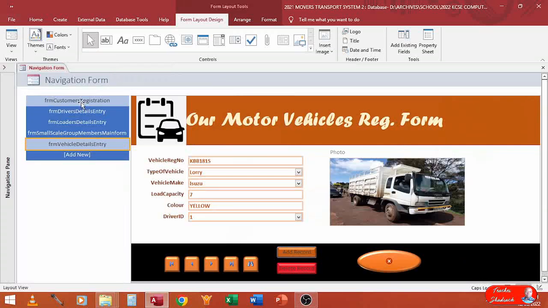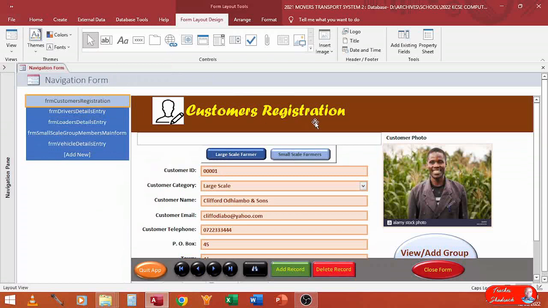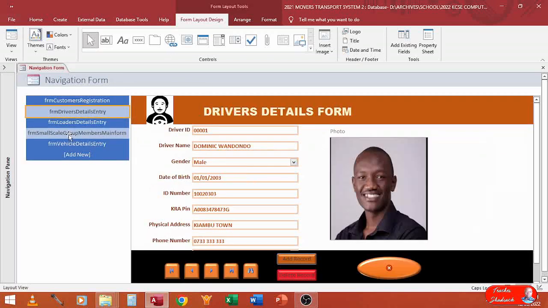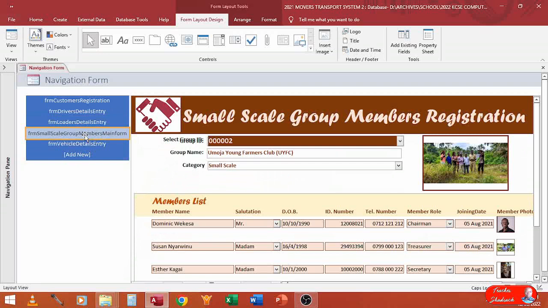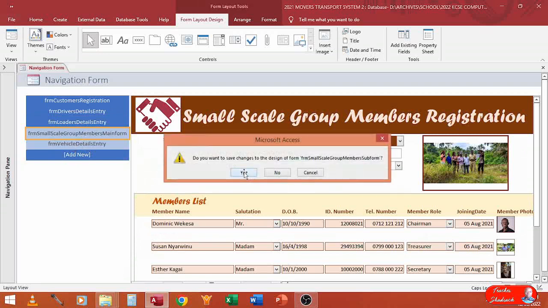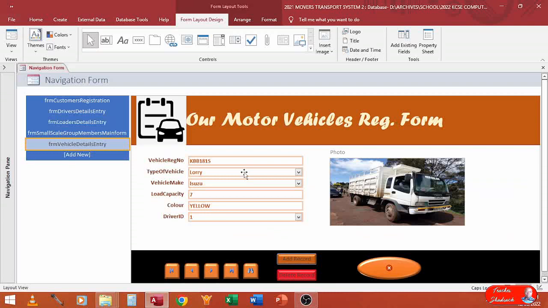Because right now I have got a button which I can click to register customers. I have got a button which I can click to register the drivers. I've got a button which I can click to register loaders, and then small scale groups, and then motor vehicles, and so on. All right. So it becomes very, very easy. But that's not all. There is an advancement. Of course, we want to have things that look like we are the people who did it, or we are in control of whatever we did. So let me show you guys what else is necessary to be done to these buttons.